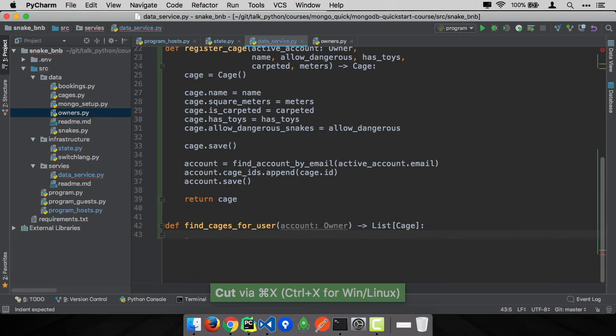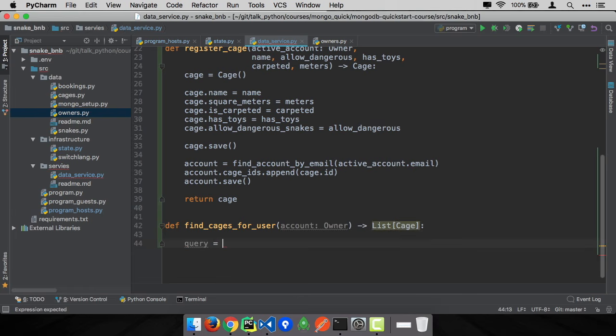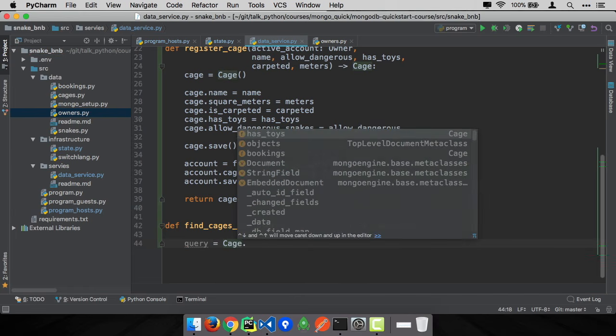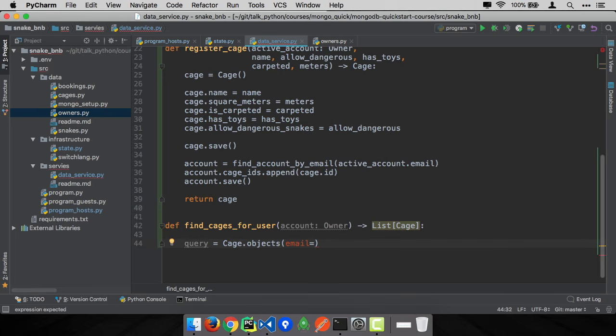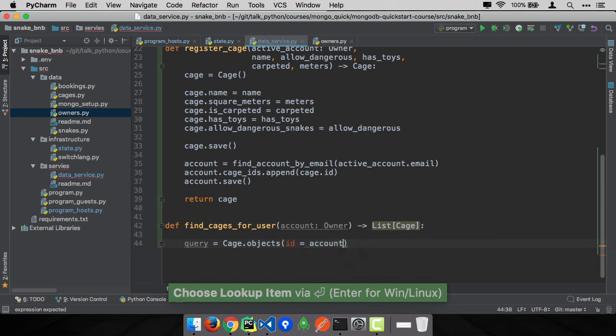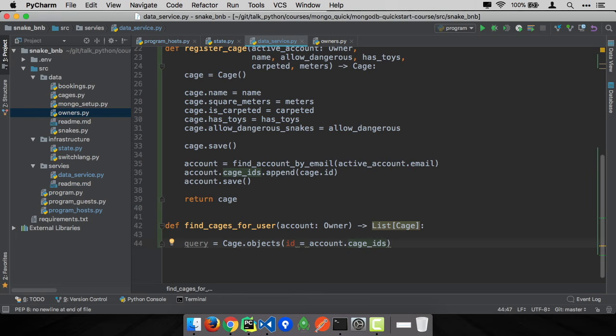So now how do we query for this particular thing? We're going to do something we haven't seen yet. We're going to come to the cage, and again, go to this objects and do the query. But remember before we had email equals, and that did the query against MongoDB for testing equality. We have something different we need to do. We want to go to the ID of the cage, and we don't want to just say it's equal to the list. We can't say .cage_ids because one is an object ID and one is a list of object IDs. So we have to use a special operator.